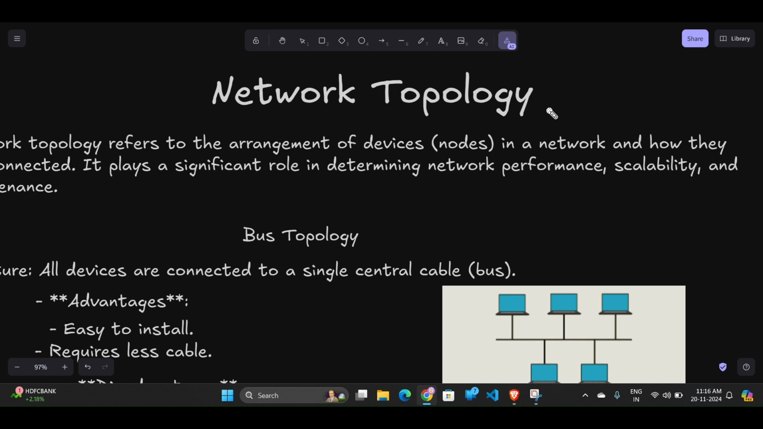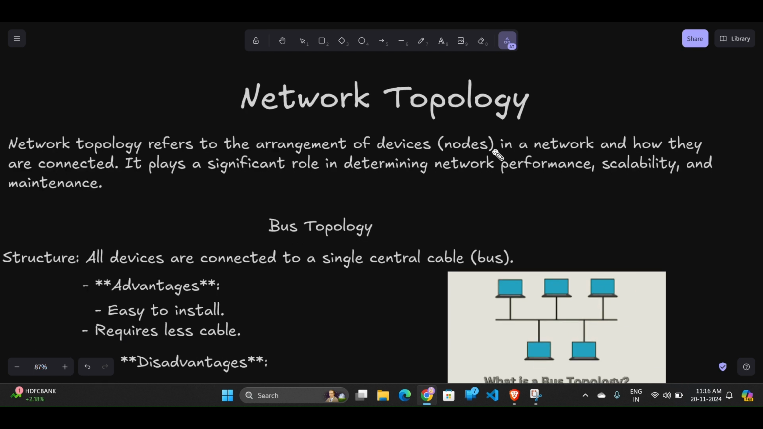Let's see about the network topology. Network topology refers to the arrangement of the device nodes in a network, how they are connected, which plays a significant role in determining network performance, stability and maintenance. Basically, network topology means how the devices or the nodes are connected using the network.